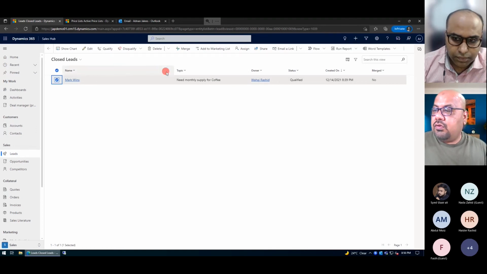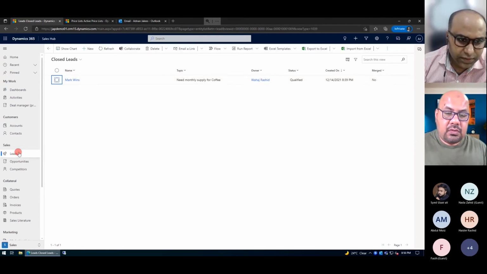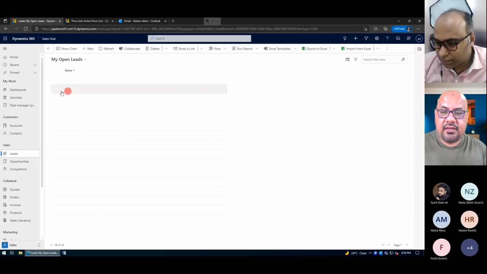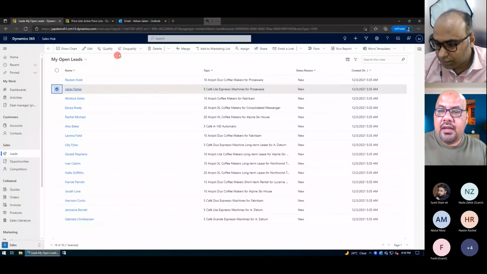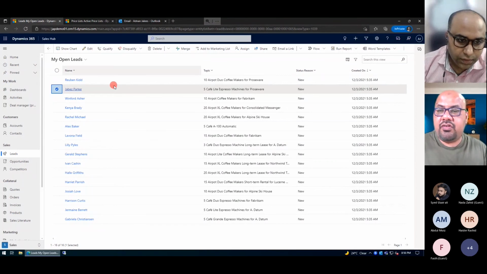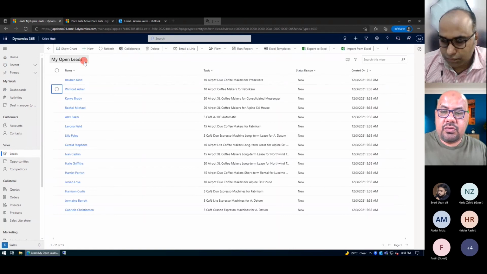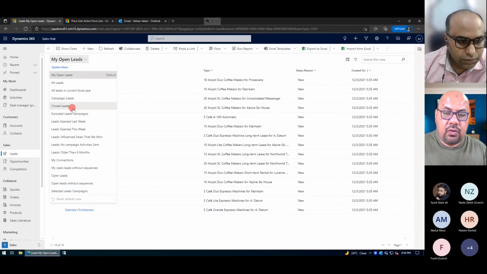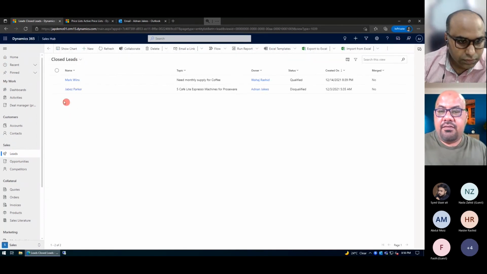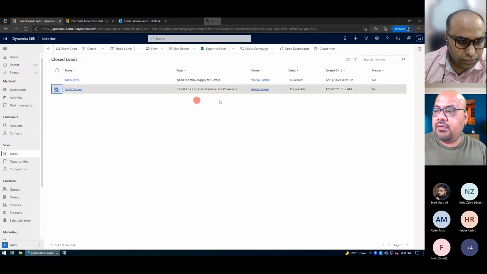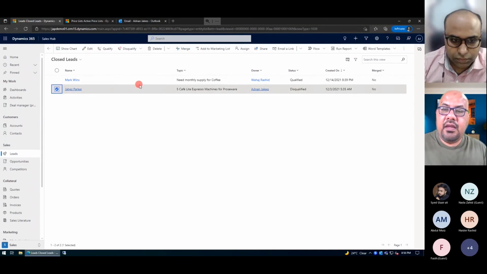This particular one is closed as qualified, so no, because it's already qualified. Let me take an example and close a lead as lost here. Let's take this particular lead, and I'm just going to disqualify it and put here, no longer interested. Then I'm jumping to another view, which is the closed leads. From here, you can see it's disqualified, and you have the option to reopen it again.